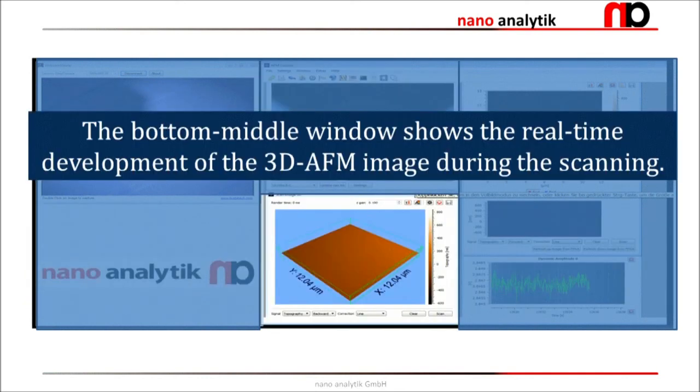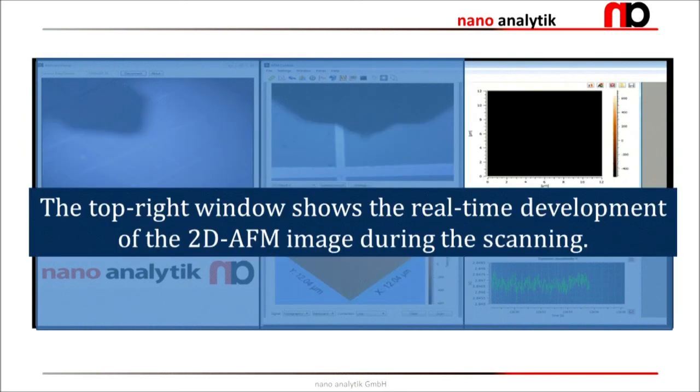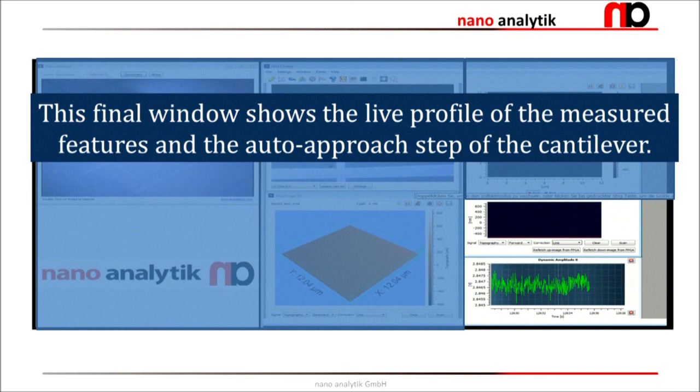The bottom middle window shows the real-time development of the 3D AFM image during the scanning. In the top right window, we can see the real-time development of the 2D AFM image. The final window shows the live profile of the measured features and the auto approach step of the cantilever.